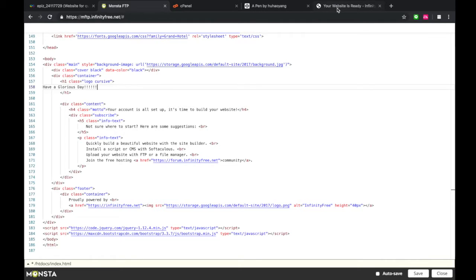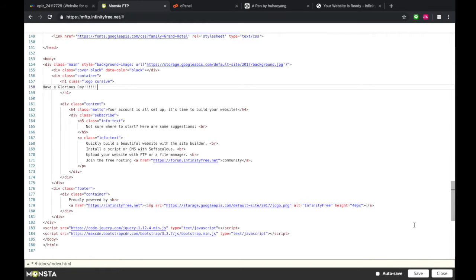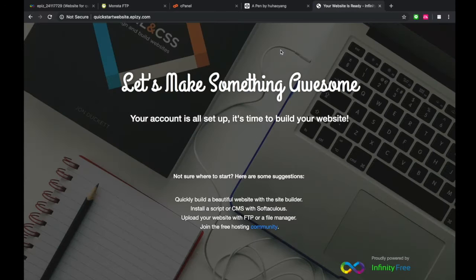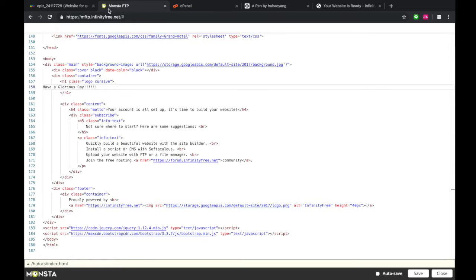Before I hit save, let me show you what it looks like right there. Before. This should change if this works right. Okay, so I'll say save. Let's go over here. I'll hit refresh. Have a glorious day. There we go. So that's our proof. We know this is working. And this is our web page. We are live.